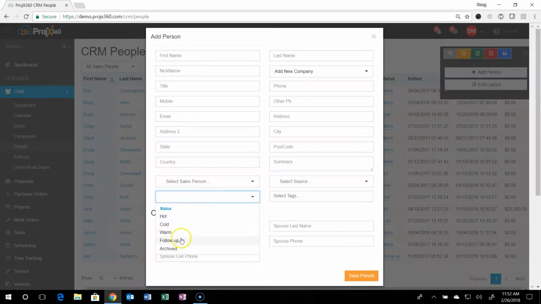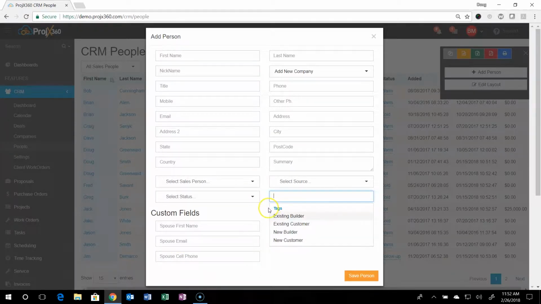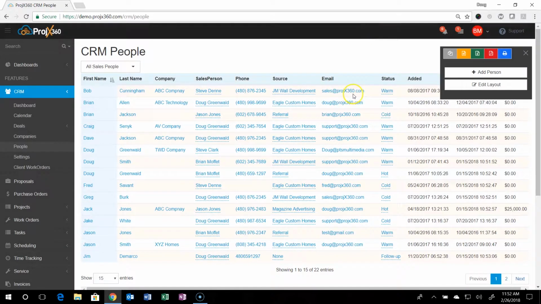You can also set the status right here. You'll set your tags. You can add custom fields to a person. You can add as many different custom fields as you'd like. So any additional information that you want, again, as we saw back in the settings video, you can add as many different custom fields as you want. And then you'll save it, and then it will save that person to the database.